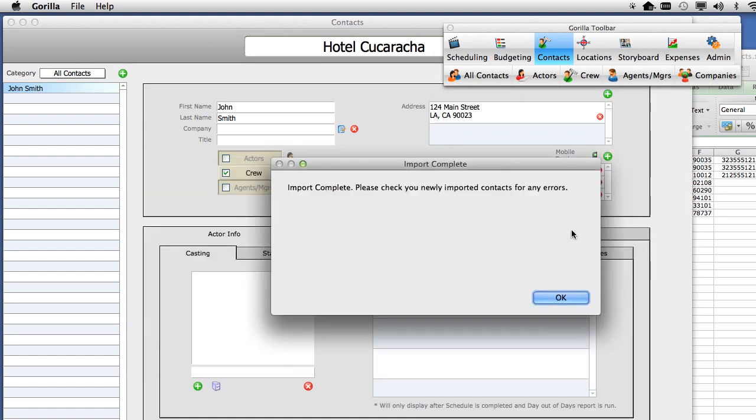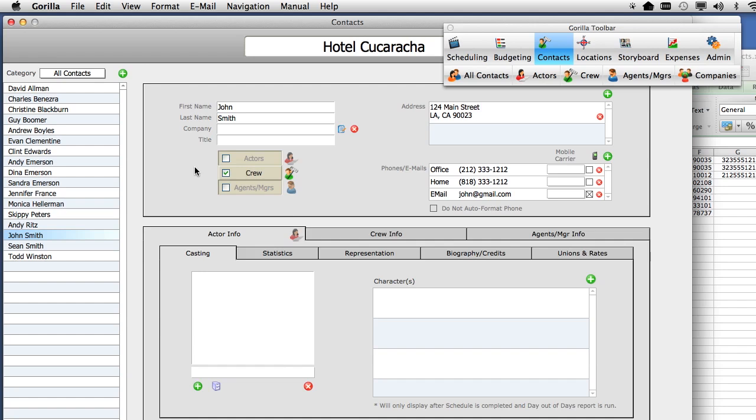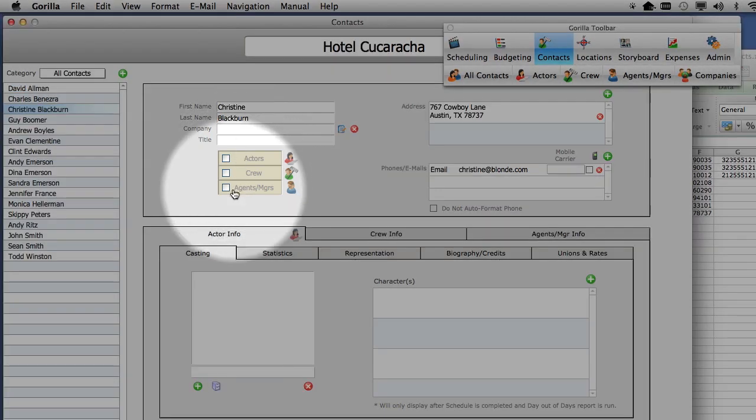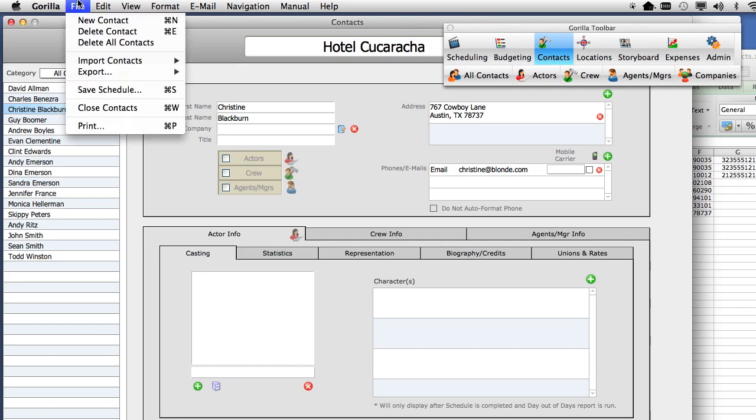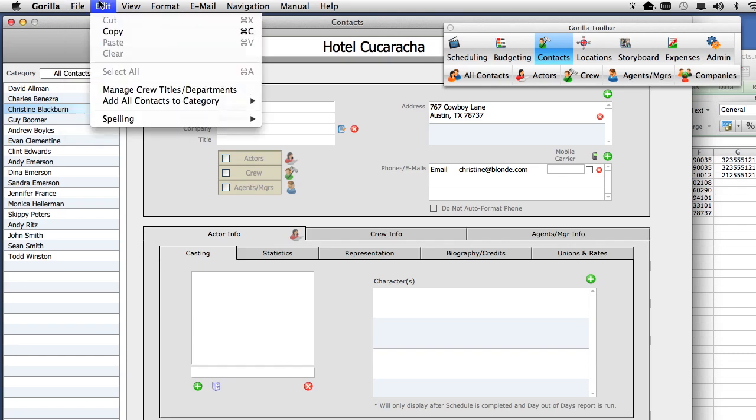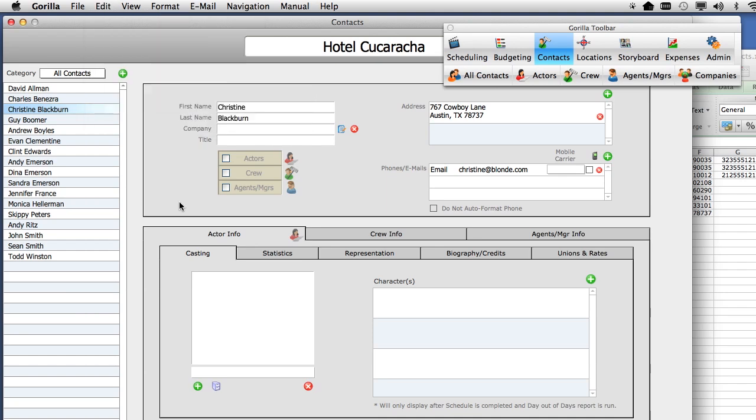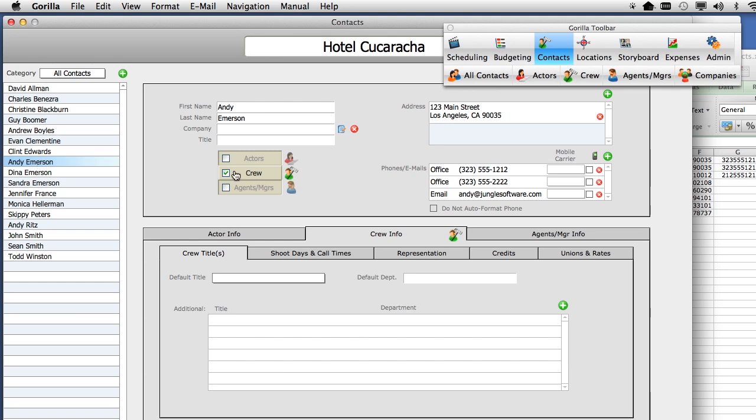When the import is complete, you will need to check for any errors. When your data is imported, none of the contacts will be attached to a category, for instance, actors or crew. You can individually attach each contact record to one or more of the categories, or you can add all contacts to a single category in one move.